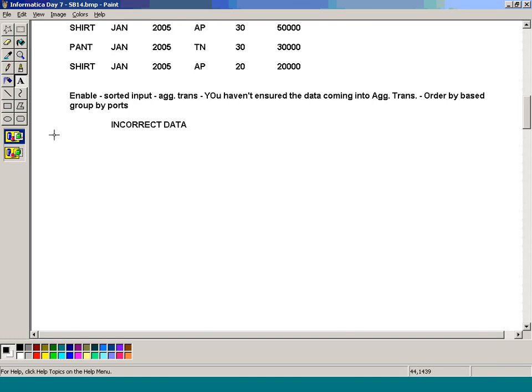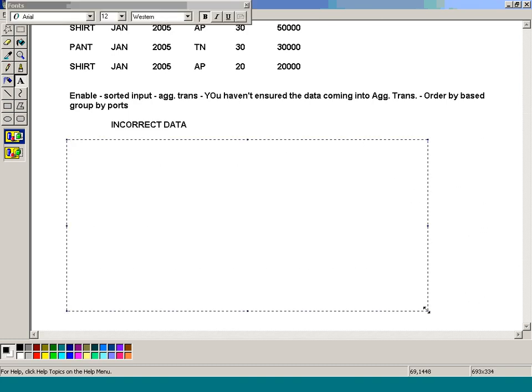Second, if you have ensured that sorted data is coming into the aggregator, but you haven't enabled sorted input, then there is no change in the performance. Because if you don't say it, then it will scan the whole cache for every combination.